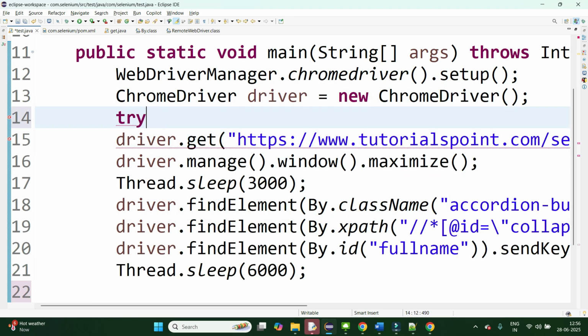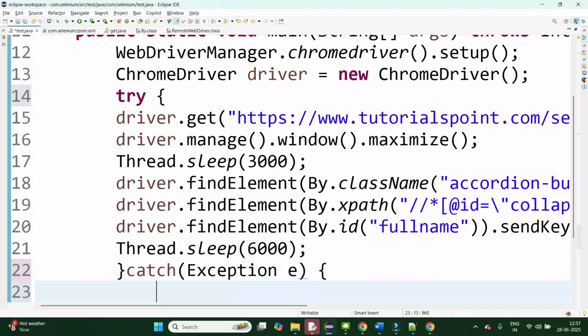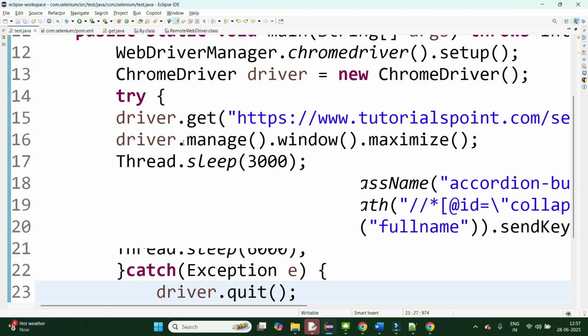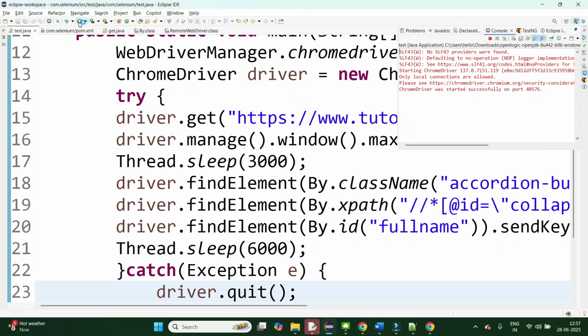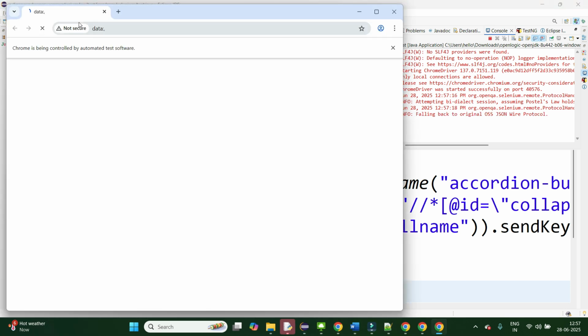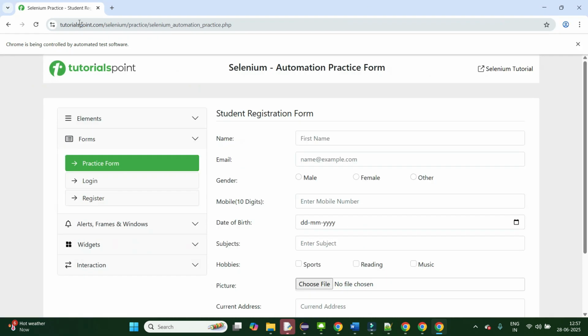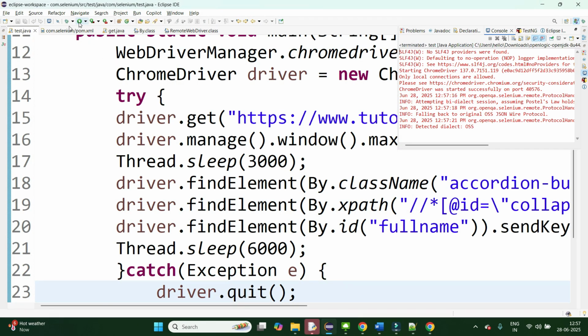I can give this inside a try block, and then inside the catch block I can give this quit. So in that case, even if it fails here, our browser will still get closed. Okay, so let me run and show you. So this is the use of this exception handling. Okay, browser got closed.